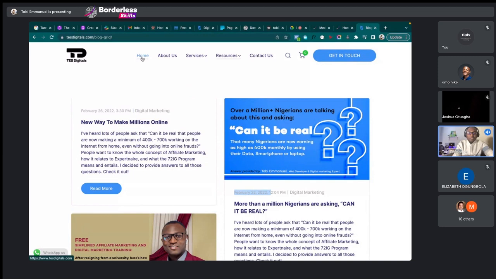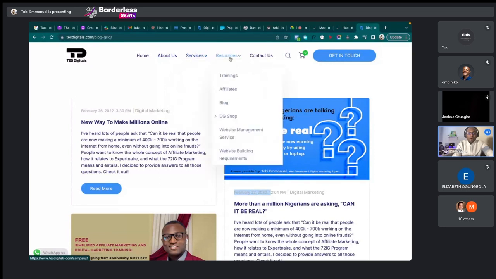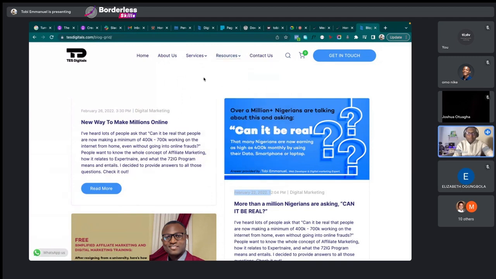If you go to the home page, it's a page. The About Us is another page. Services is another page. Resources is another page. Under resources, you have all kinds of pages. Now, this section that you are looking at, the first section, is what we call the menu bar.